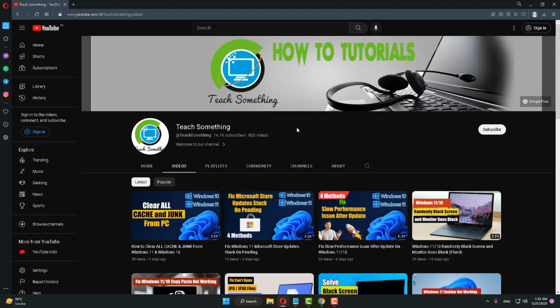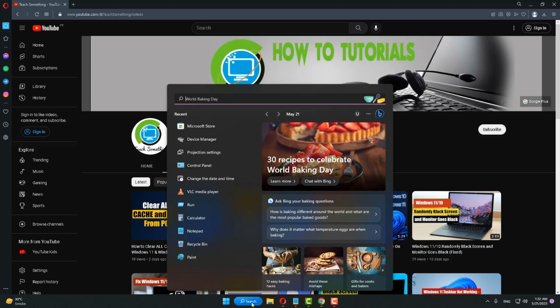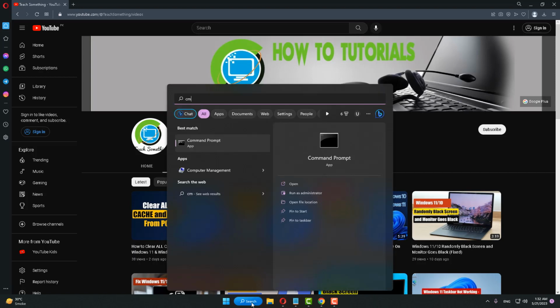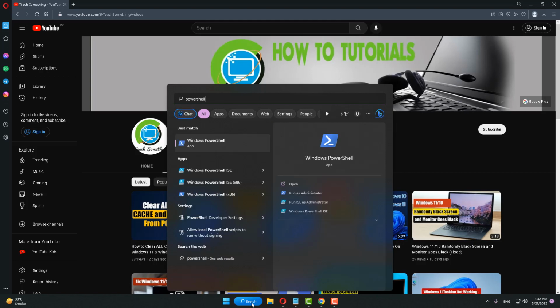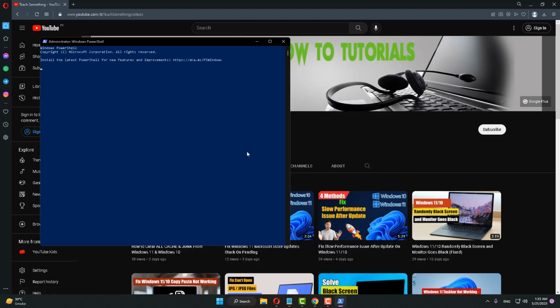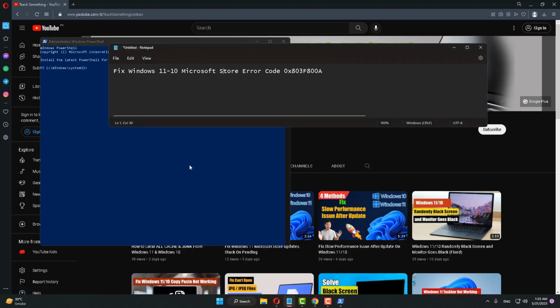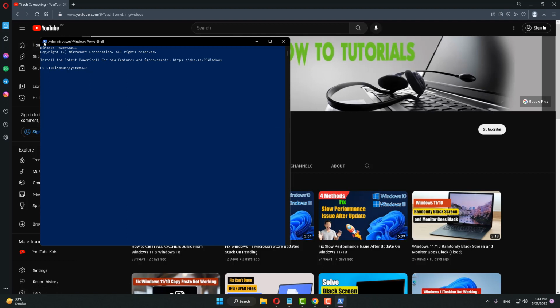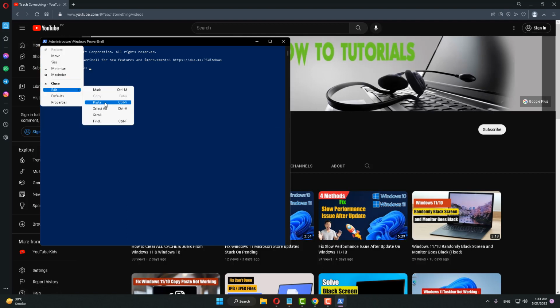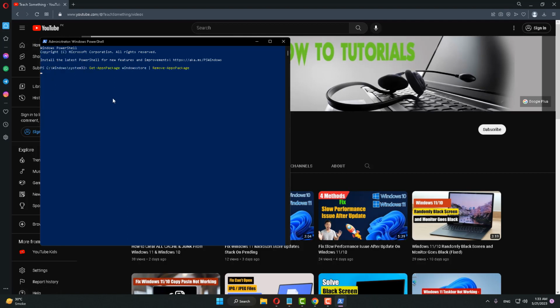The next method is that in the search box, type PowerShell. Open Windows PowerShell, right click, and run as administrator. And after doing this, copy the first command from the video description, paste it and press Enter.